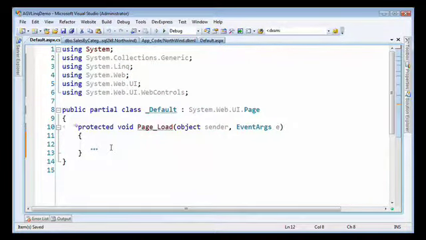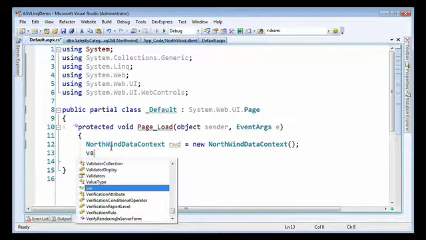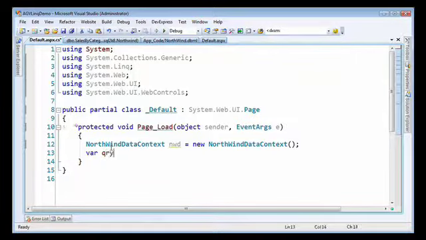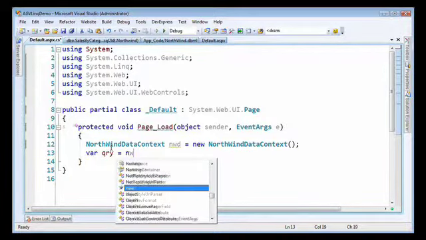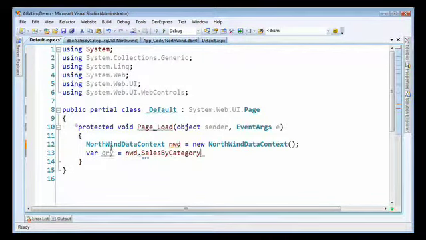In the page load, the first thing we'll want to do is create a reference to the Northwind data context. I'll just call it NWD. Now, we'll create a query and point it to the Northwind data context. And we should see here sales by category.